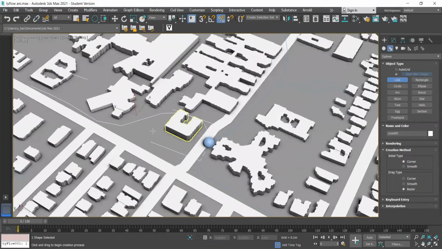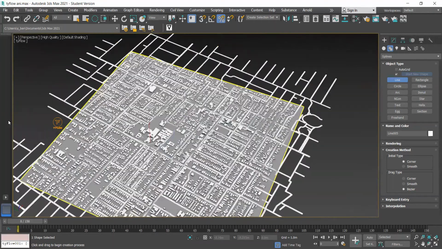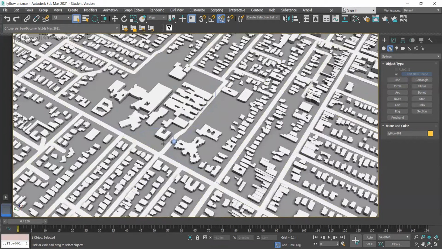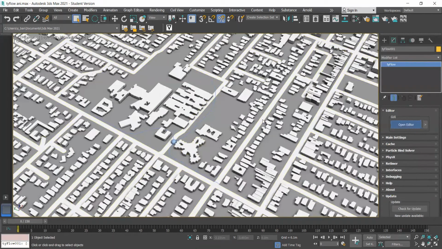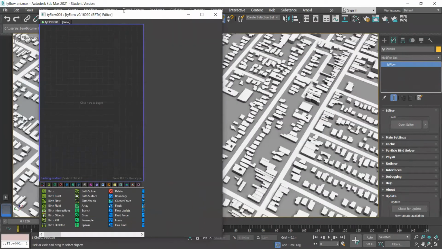Okay, so now that we've done that, we can get started on the Tyflow animation. So first things first, we're going to select the Ty icon, and we want to go into the Modify panel and open the editor. Just reduce the size.